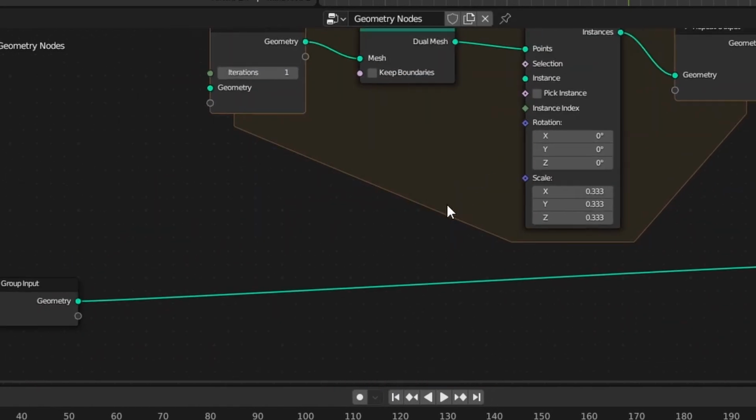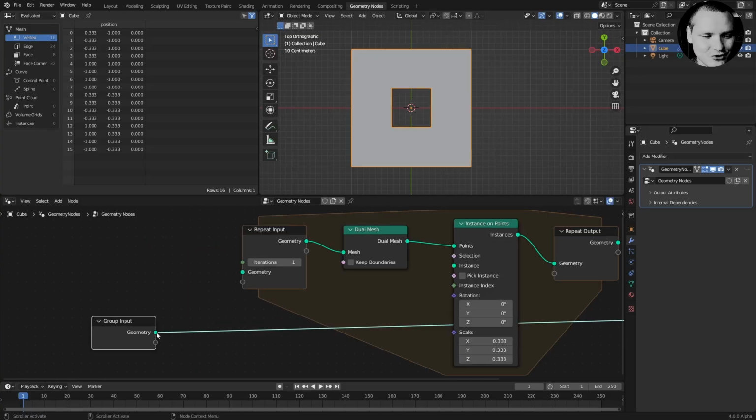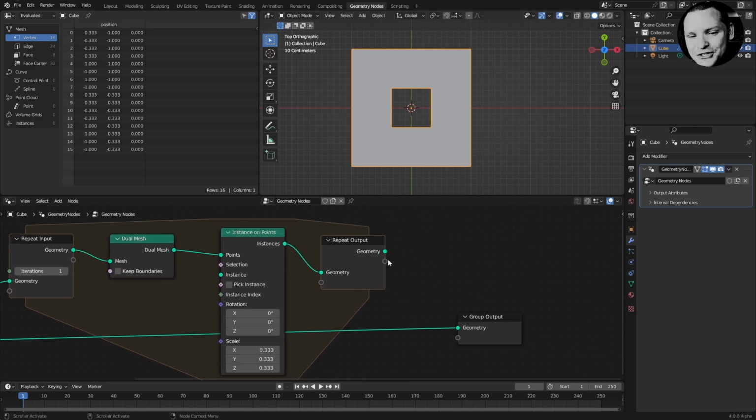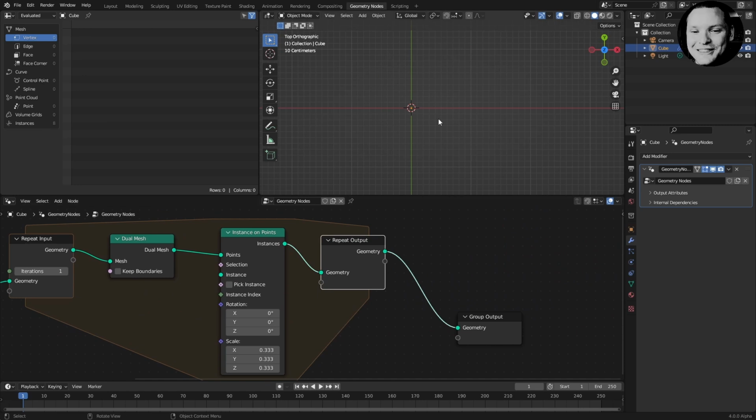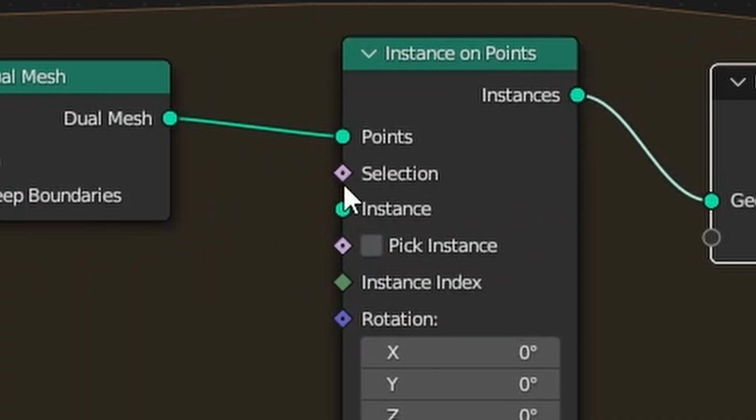And now we can get rid of the original stuff and swap this out with the repeat zone. So for the initial geometry, we want to feed in the initial geometry, and for the output geometry, we want to feed in the output geometry. And you can see that this makes our mesh invisible because we forgot a crucial step. If you look back at this, we don't have anything to instance.